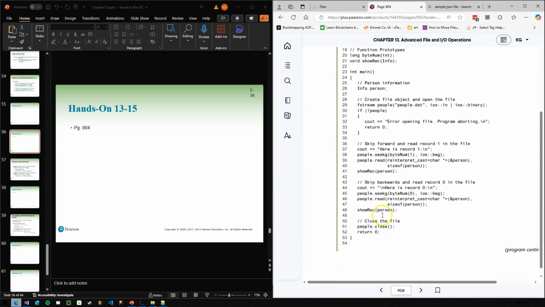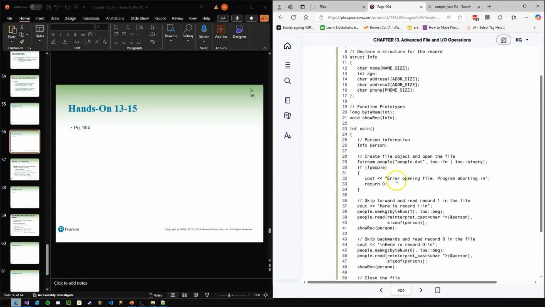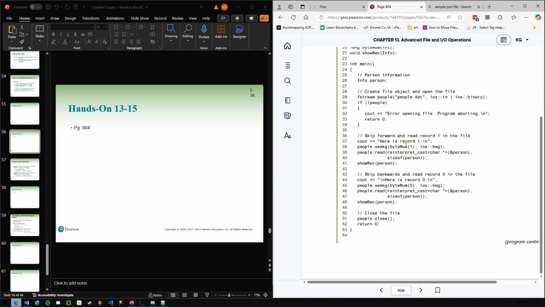So because we want the first record, we're going to take the size of our info struct times 1, which is just itself, and that's going to be our size. Like that's the part that we're starting at. Because we're starting at the first one, we're just passing in 1. Then we're going to deserialize, read it in, and show the rec. Now if we want to skip backwards, we're going to start at skip backwards and read record 0 in the file. Oh, I see. So ios::beg, pass in 0 to the byte num, get my position, read it in, show it, close it up, return.